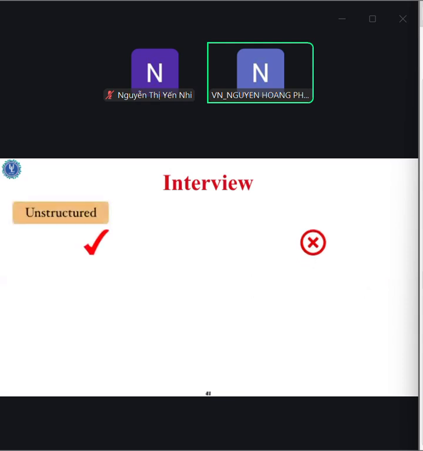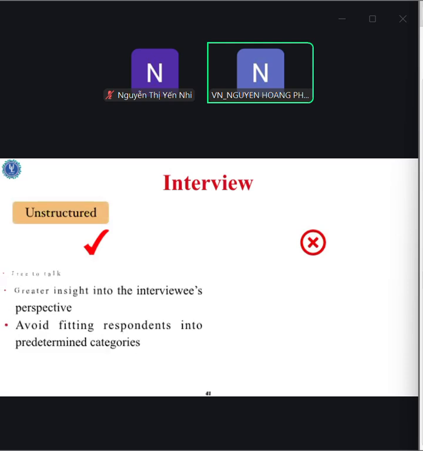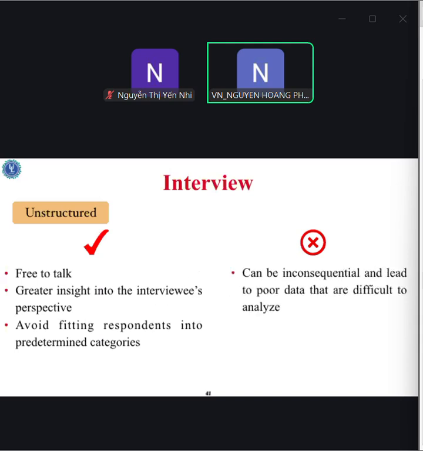For the unstructured interview, the advantage is that you are free to talk because you don't prepare anything. You can just follow the mood of the interviewer and interviewee, and depend on their answers. It gives greater insight into the interviewee's perspective and opinions, and avoids fitting the respondent into many categories. However, the disadvantage is that sometimes it leads to poor data, which is very difficult to analyze.